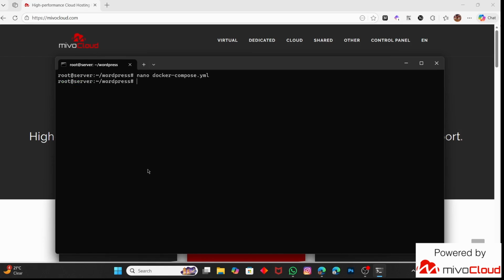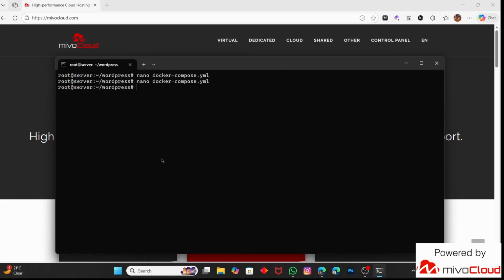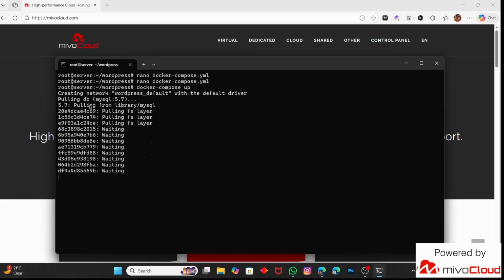Now we have the Docker Compose file, right? We can run the Docker Compose. To run it, just type docker compose up. You can see it will pull the images from Docker Hub. First, it is pulling the MySQL image. So consider it is downloading the MySQL image for us.